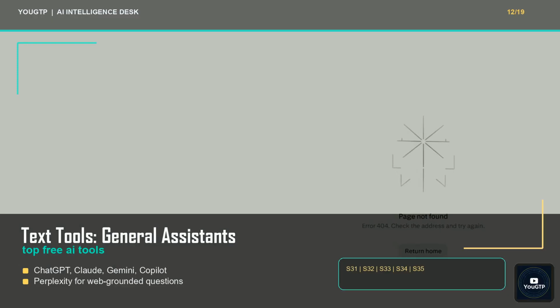For text, start with ChatGPT, Claude, Gemini, Microsoft Copilot, and Perplexity. These are the everyday assistants. ChatGPT is strong for drafting, planning, summarizing, and tool-style workflows. Claude is strong for long context reading, careful rewriting, and structured thinking. Gemini is strong when you are inside Google's ecosystem and want broad multimodal assistance. Microsoft Copilot is a low-friction general assistant, especially for people already living in Microsoft products. Perplexity is useful when the task starts with a question and needs web-grounded links.